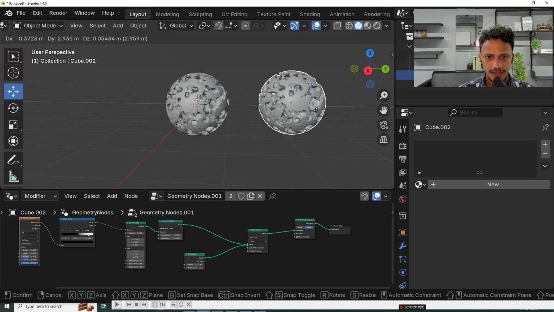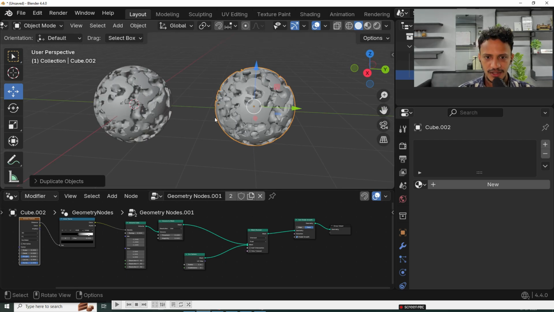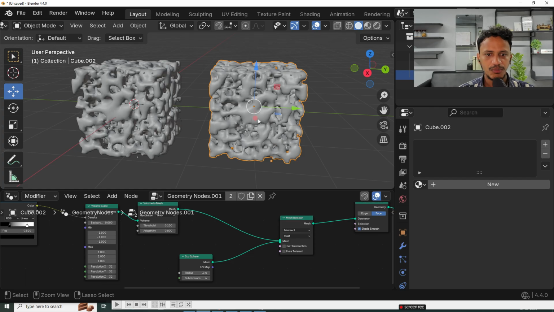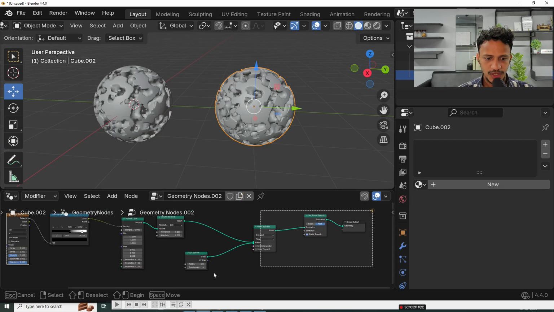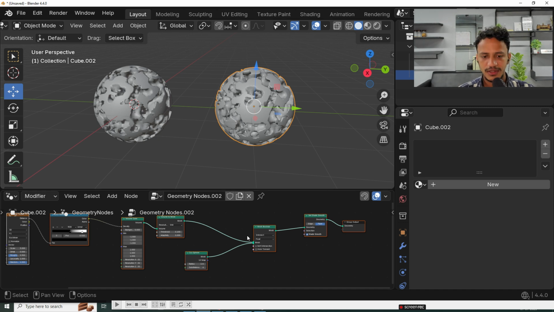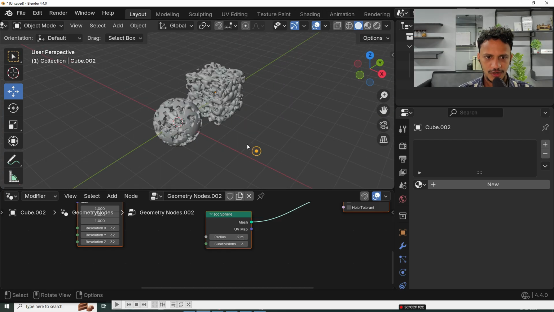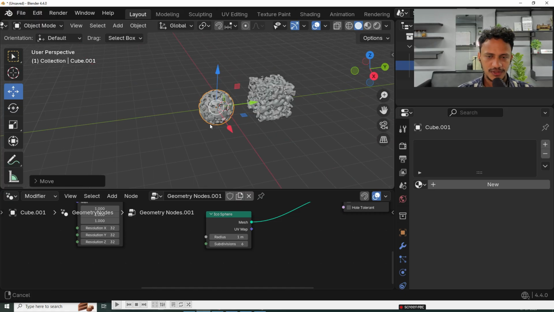Okay, so let me duplicate it. When you duplicate an object, you need to duplicate its geometry node as well if you want to make some changes. Otherwise, for example, if I change some values here, it will affect both. So I'll go back, Control Z, and click on this option so that the geometry node setup on this object also will get duplicated. So now I can adjust properties here. See, now we have created a porous cube and a porous sphere.